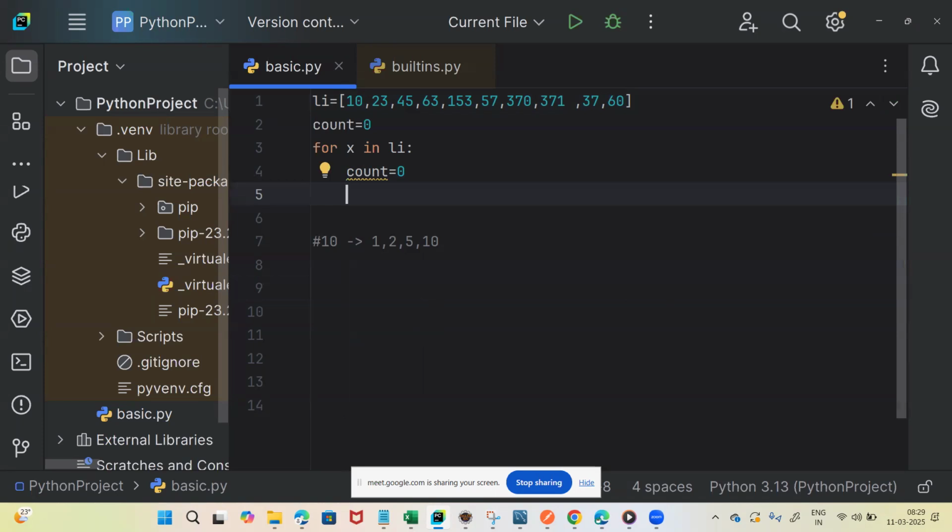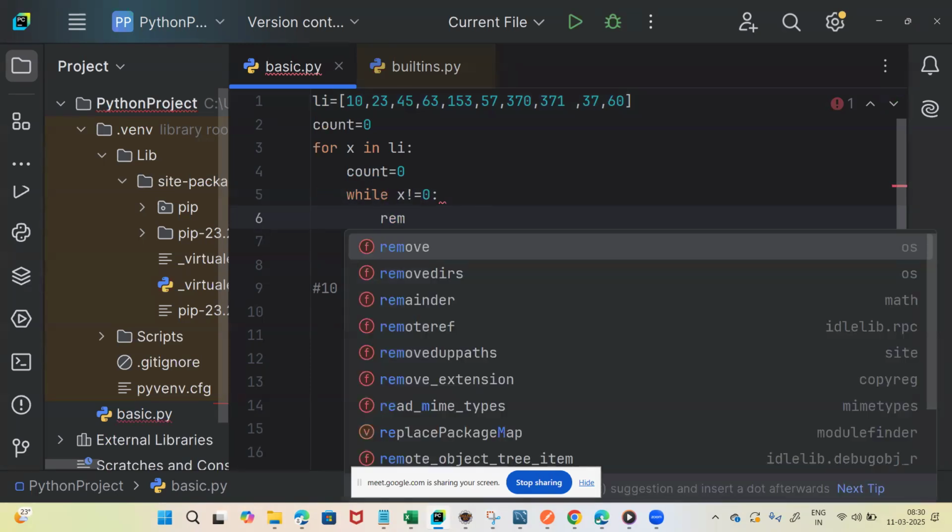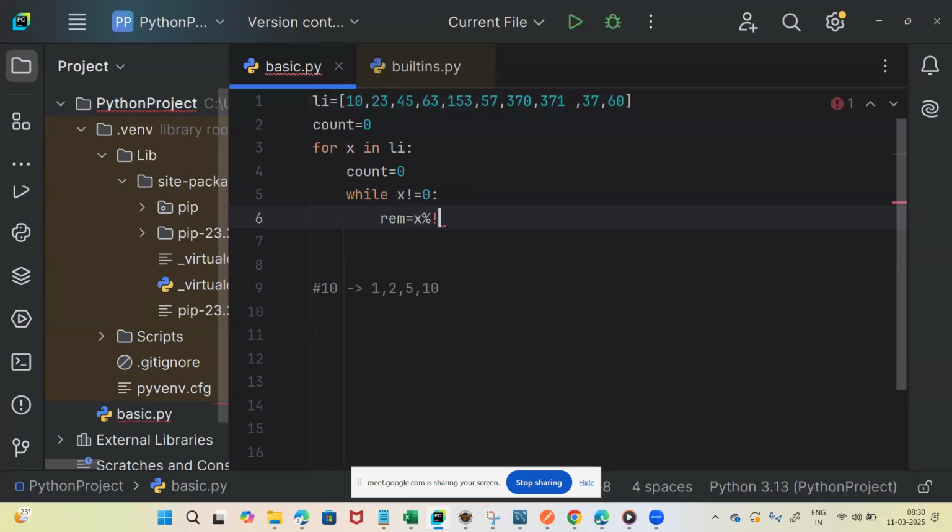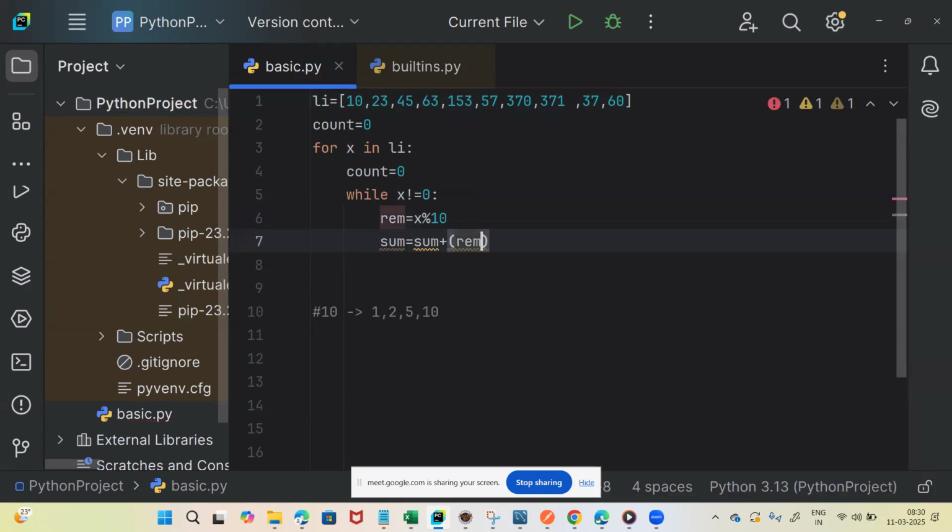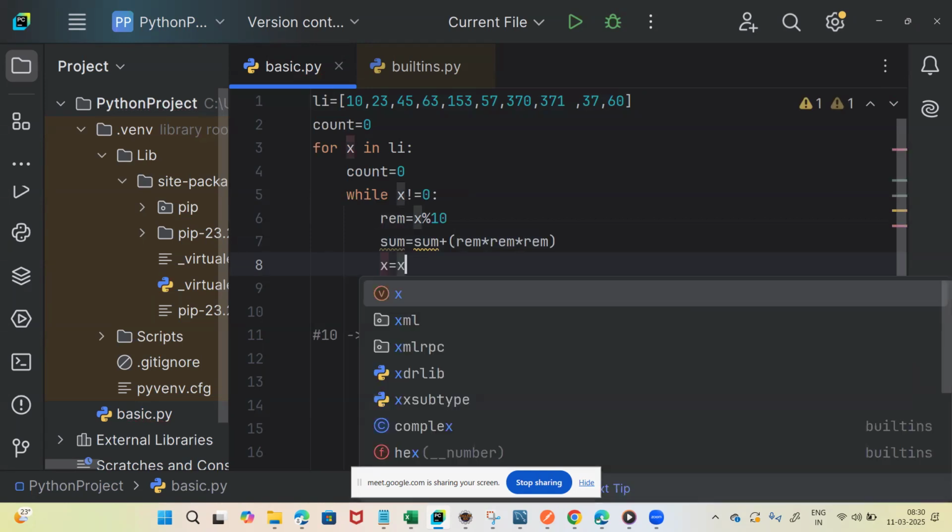Okay, come on. While x not equal to 0, remainder equal to x modulus 10, sum equal to sum plus remainder, clear? x equal to x by 10.